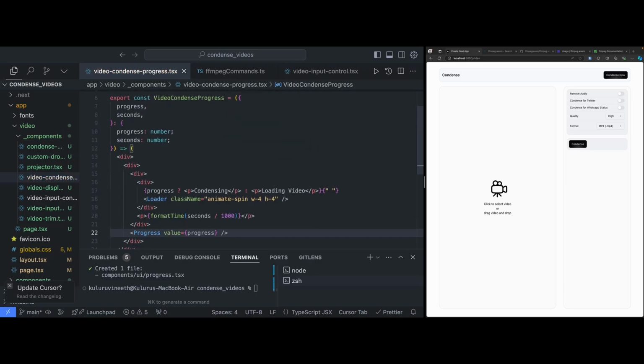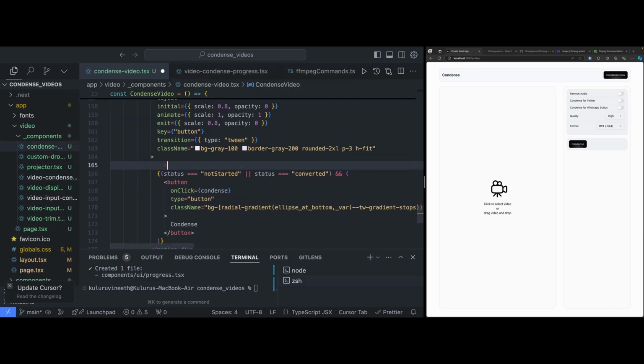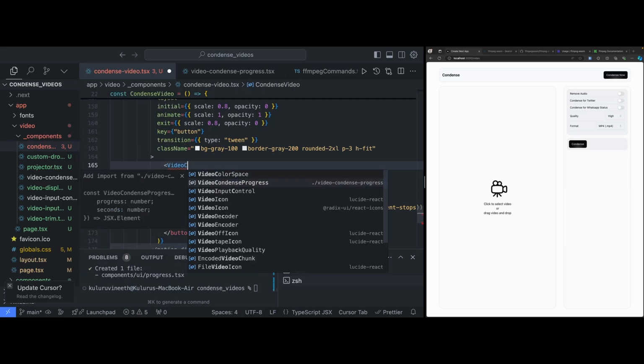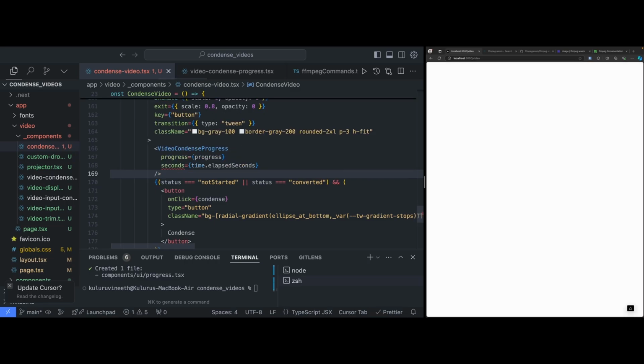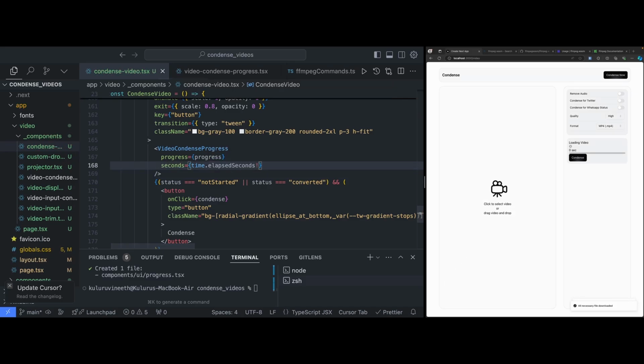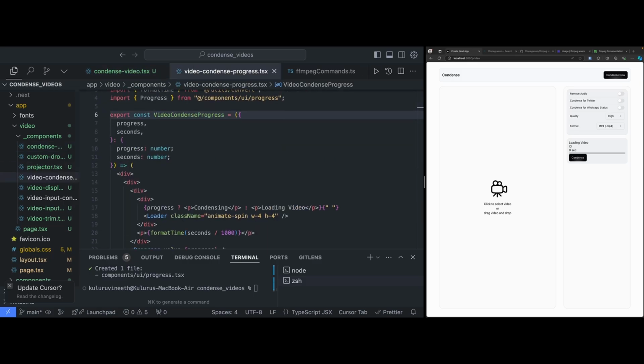Yep, the styling and all, I'll do in a while, but we have this progress component, and this needs to be used inside this component. For now, let's just see how it's going to look. Okay, so VideoCondenseProgress, and for this we need to pass in these values, the progress here, and also the seconds, which is going to be time.elapsedSeconds. Yeah, you can see that this is how it's looking. We need to style that, and also this should be showcased only if the status is condensing. Okay, so just before that I just wanted to complete this styling, and then we can add that logic to showcase only when it needs to be shown.